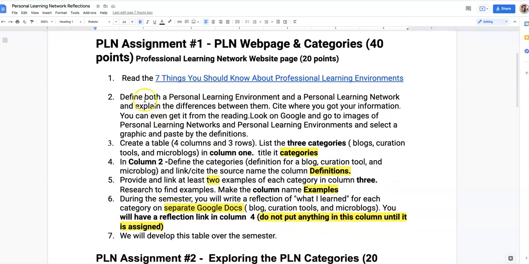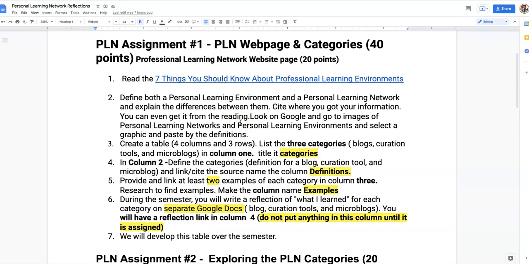So you're going to define, again, go back and read this little short 2-page EDUCAUSE. It will have the definitions that you need to put into this table that we're going to create in a minute. So define both a personal learning environment and a personal learning network and explain the differences between them. Cite where you got the information. You can even get it from the reading.